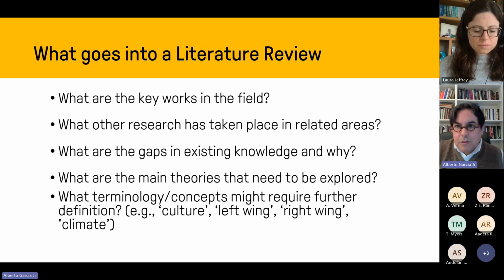You can think of it as, what are some of the key questions that you can ask yourself again? So what are the key works in the field? What other research has taken place in related areas? What are some of the gaps in the existing knowledge, and why? Again, this goes back to the type of questions that we talked about in the research gap. Is it a question of when the research was conducted, or is it because the theory has evolved, just chronologically in terms of time?